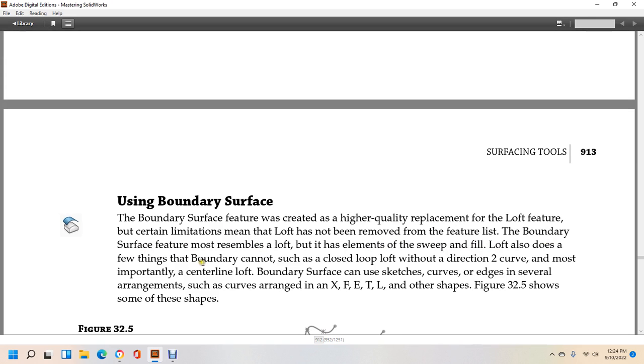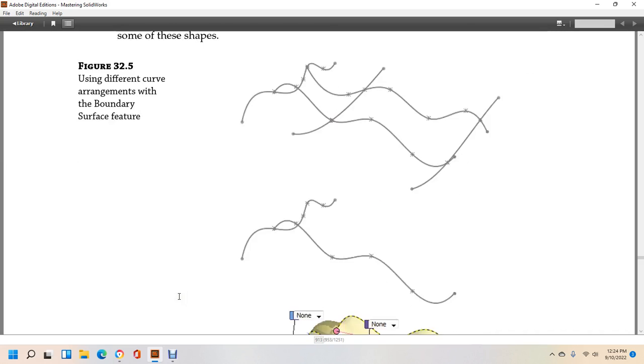It also does a few things loft cannot, such as closed loops without a direction 2 curve, and most importantly, a centerline loft. The boundary surface can also use sketch curves with edges in several arrangements, such that the curves are arranged in X, F, E, T, L, and other shapes. Figure 32.5 shows some of these shapes.